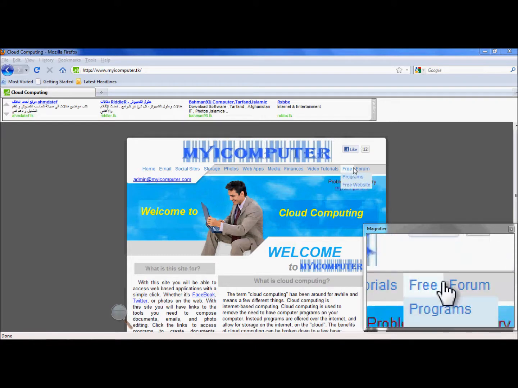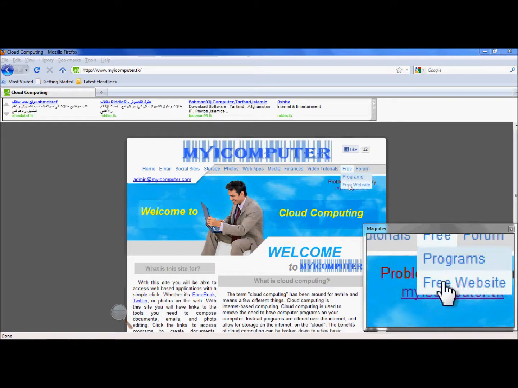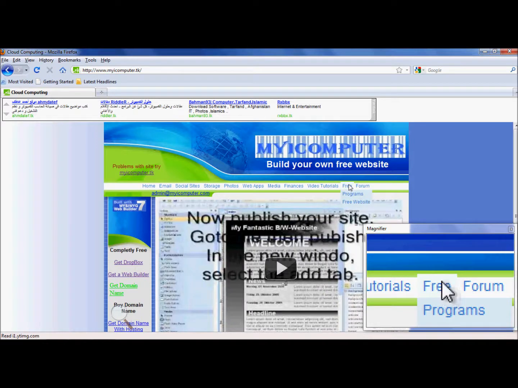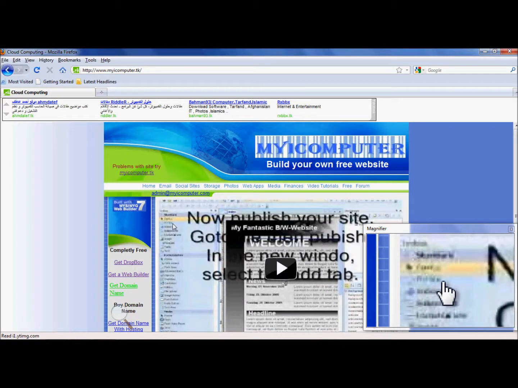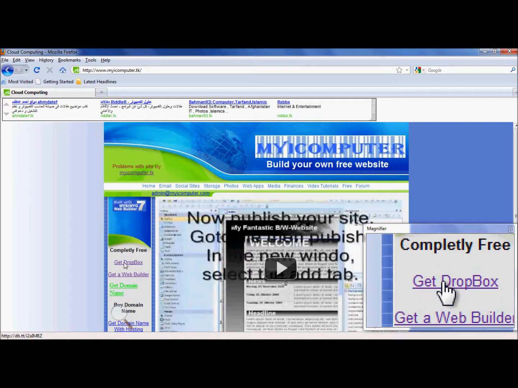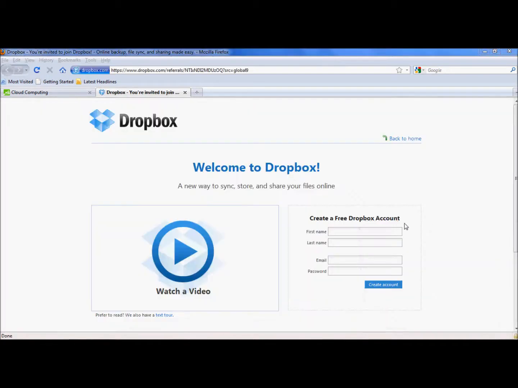Just go down to the section that says free website. Click on that. There's a website that already has these things available. You're going to want to get Dropbox, so click on the link that says get Dropbox. Go ahead and fill out the information and sign up for an account. It'll take you to a screen where you can download Dropbox.